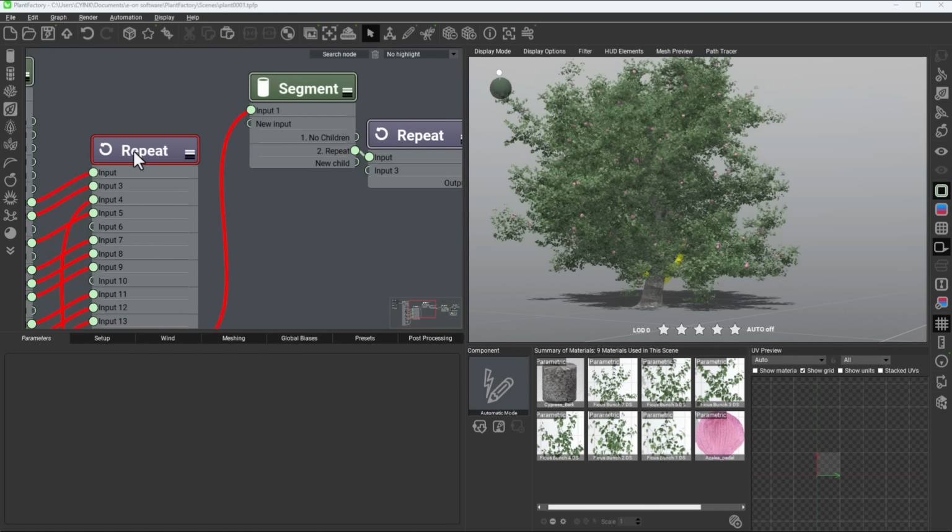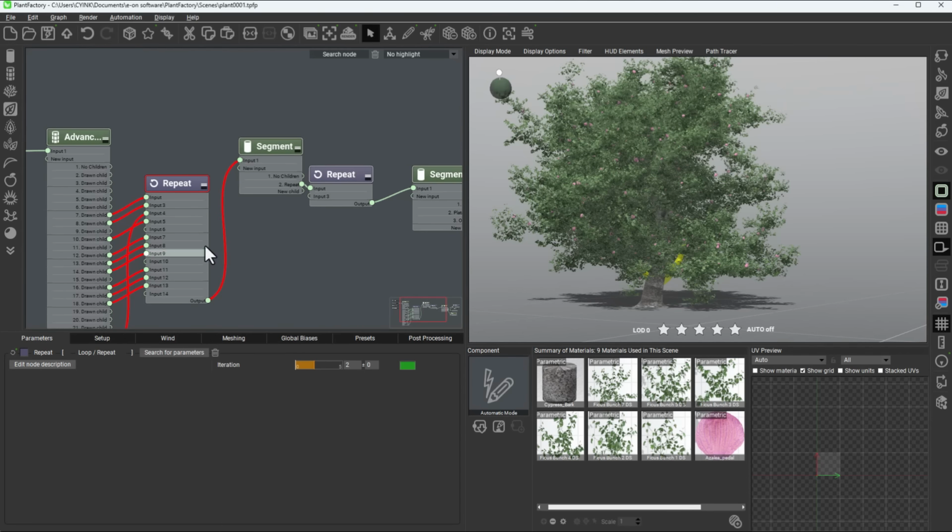There are now colors, so you can simply use this color settings to change the colors, and this would be really useful if you like to indicate what color you're working with. This wasn't a feature that was available in Plant Factory previously, but with 2024 it is now here.